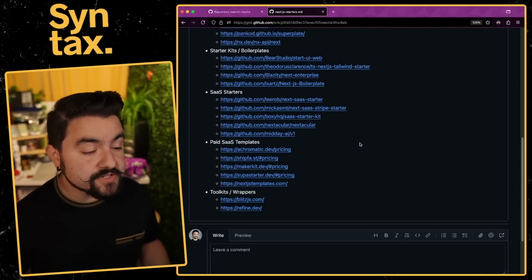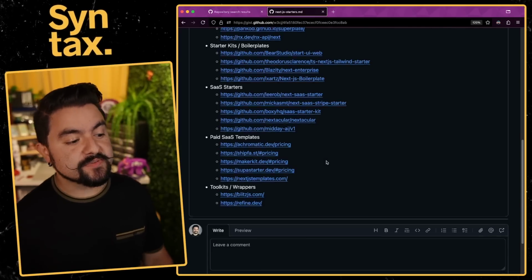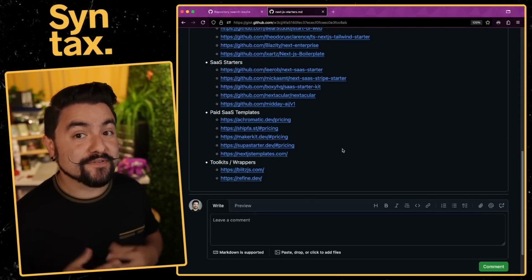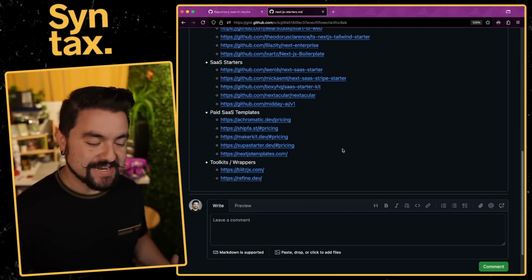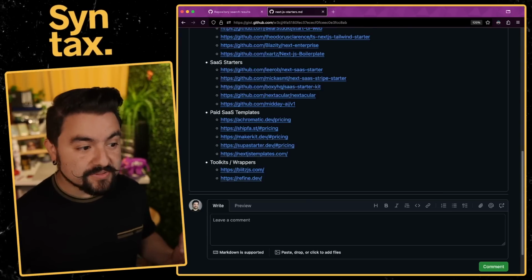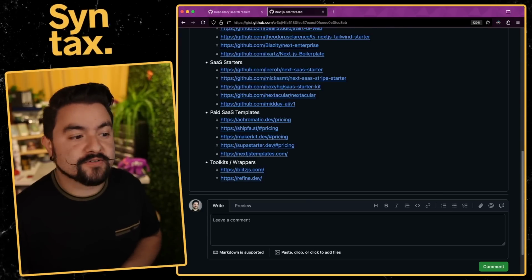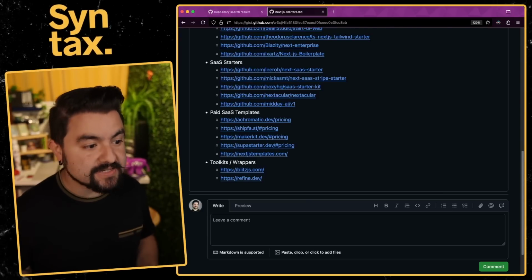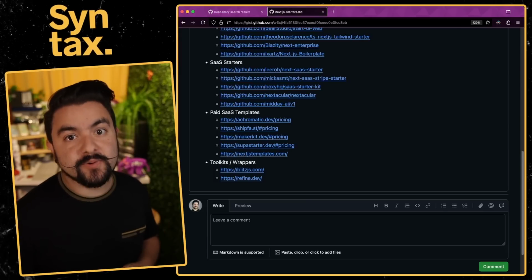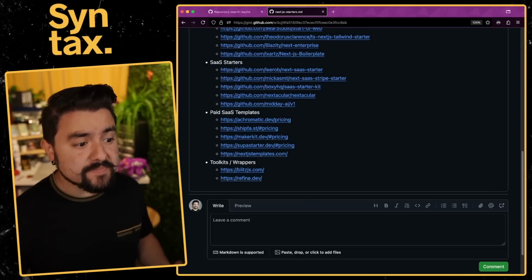And then there are also paid offerings. So these are just some of the ones that I could find that essentially provide a software as a service template built with Next.js, but you do have to pay for it, which is completely fine. I think building out one of these starter kits, especially one that stays up to date and is structured really well and allows you to build quickly, is a time-consuming process.